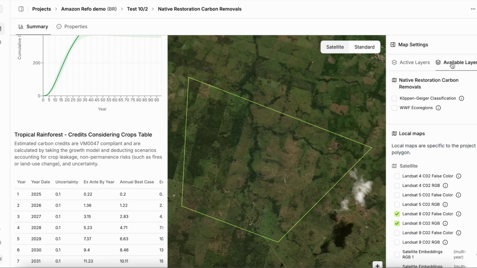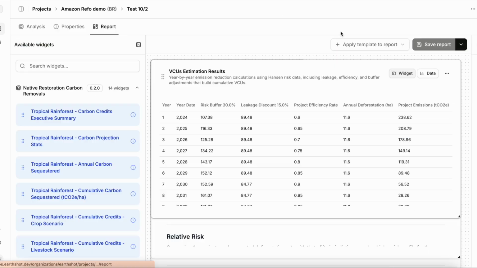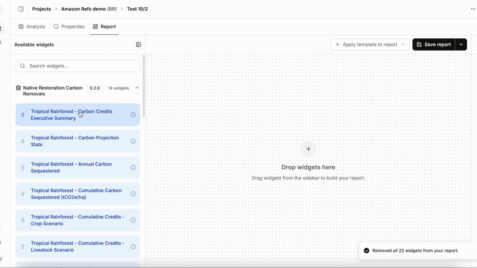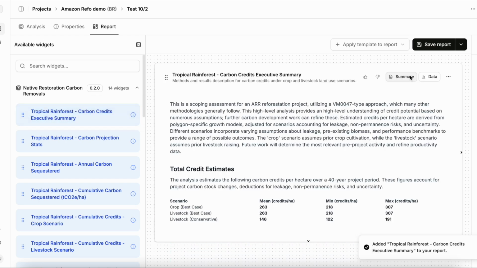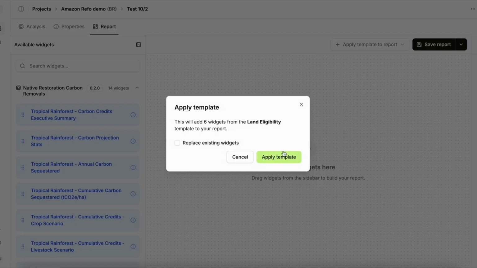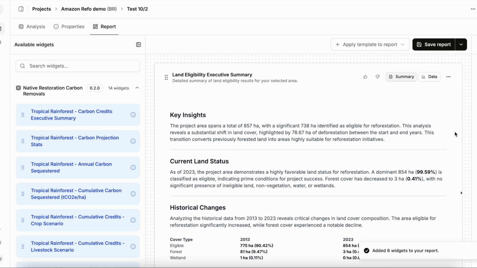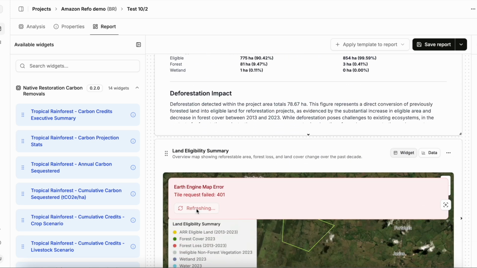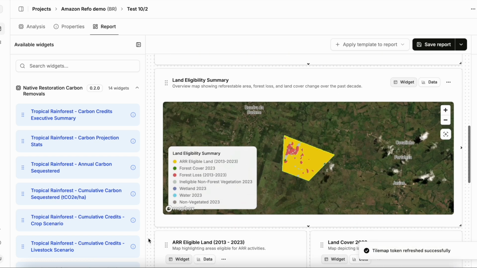The last stop is the report view. Clear out the current view. You can drag and drop the widgets from the computations that you've run. We can delete and move those widgets. You can also load a template for a set of results from a computation. For example, this is the land eligibility computation.